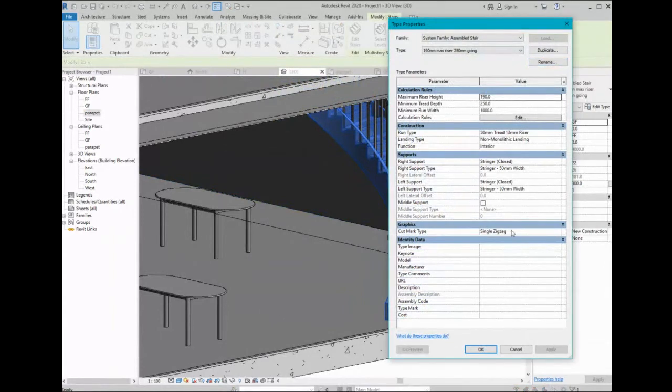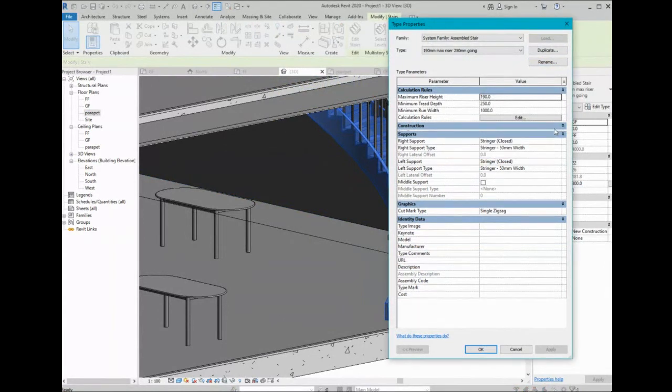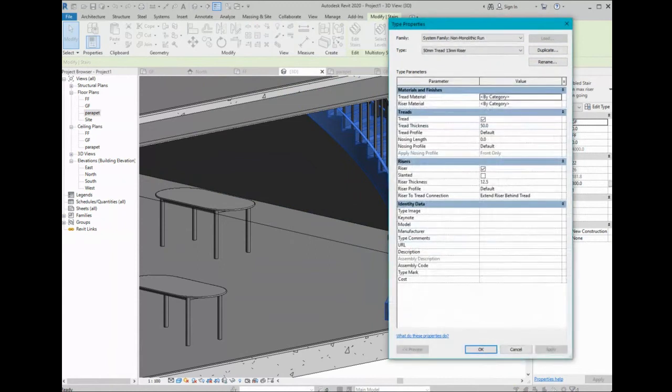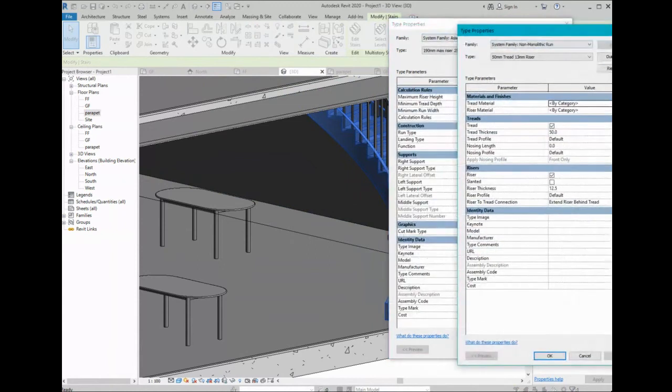Then you can change a lot of things here. So for the run type, for example, you can change the thread if you want to keep threads only or risers only. So now I will remove the risers, for example, change the thickness of the thread to be 100, or let's keep it 50, it's fine. And then I will add nosing as well, 50.